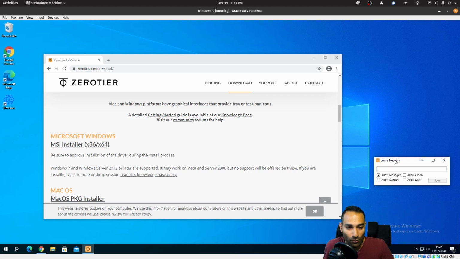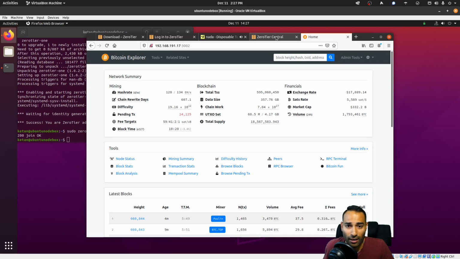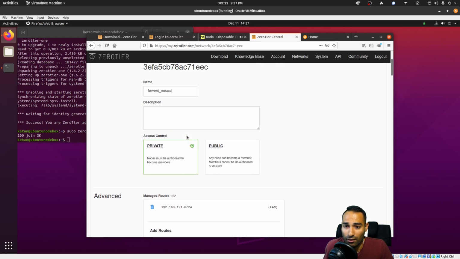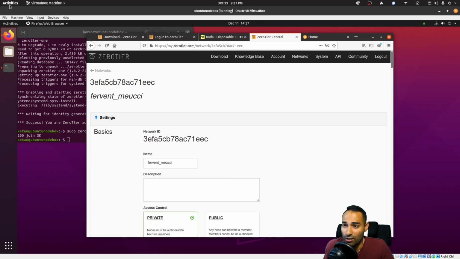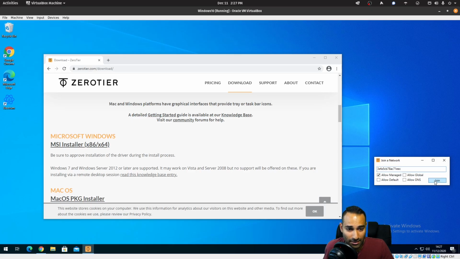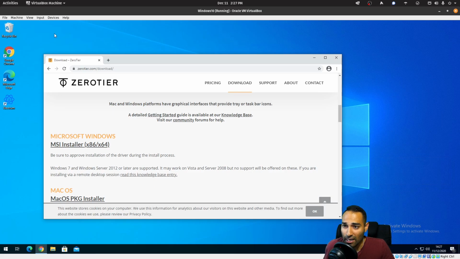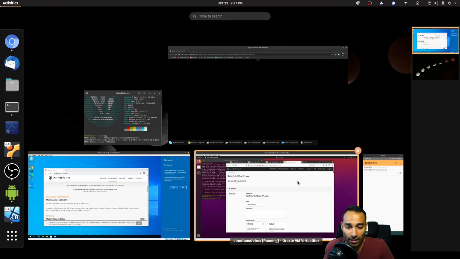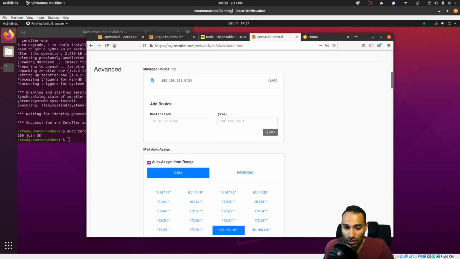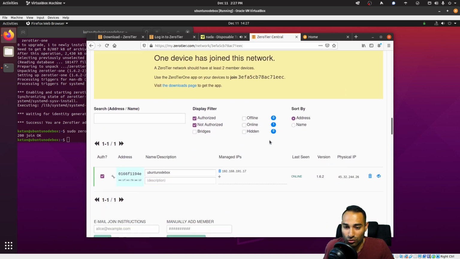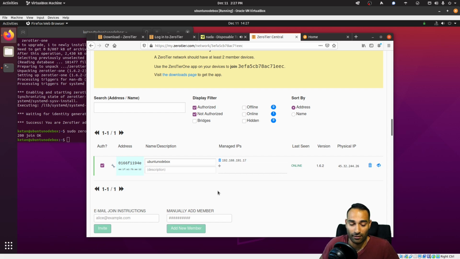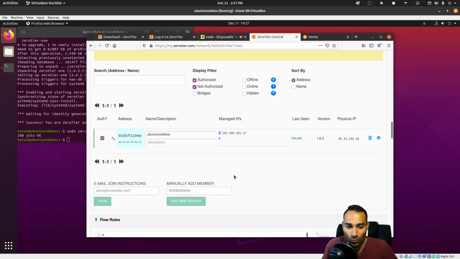Now, to join the network, we will need to put in that address. So that was the network, I believe, or was it? Let's have a look at our... yes, that was the network there. So going back to this, we will then join. Now, going back through to our node box, we should be able to see that Windows laptop, so to speak, joining through to the network here. So let's wait for that.